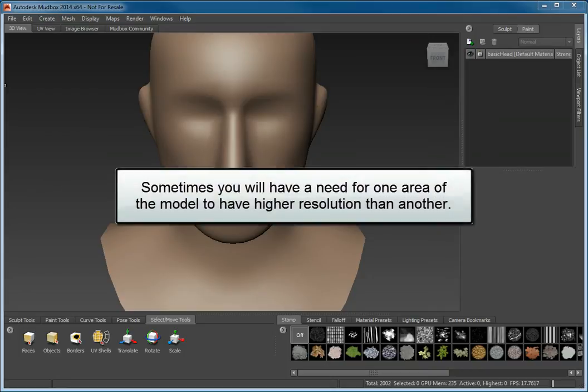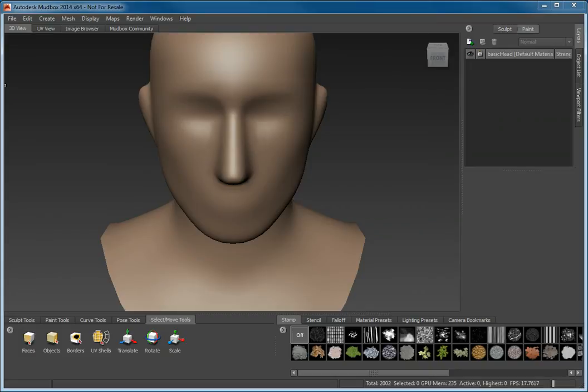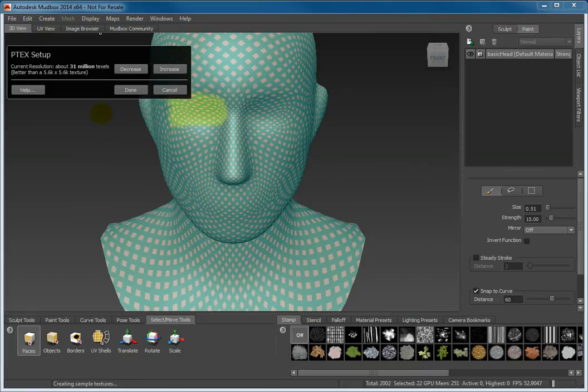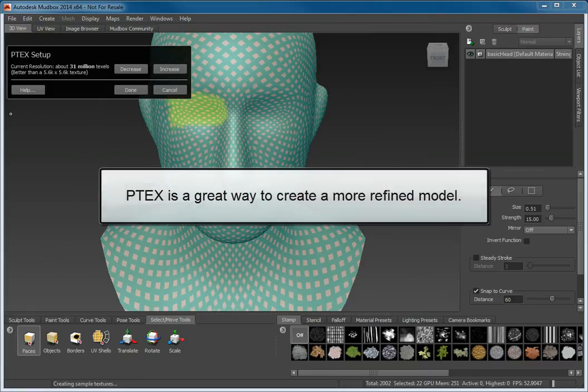Sometimes, you will have a need for one area of the model to have a higher resolution than another. This can be easily achieved with PTEX. Open the Select Move tray and select the Faces tool. Click the model where you might need more detail, like the eye area. It highlights in yellow, indicating that it has been selected. Now when you start the Mesh PTEX Setup from the main menu, only the selected faces can be adjusted.